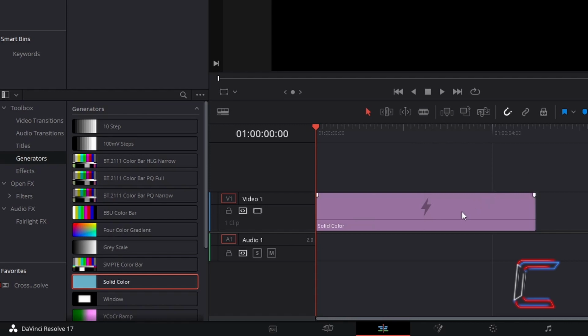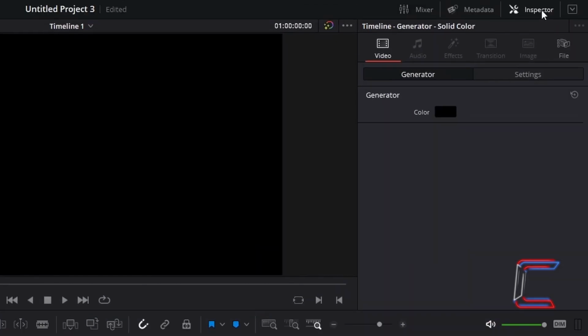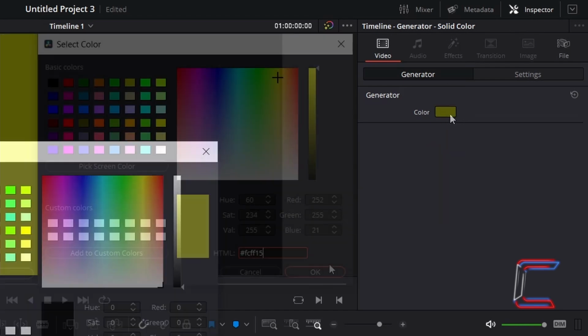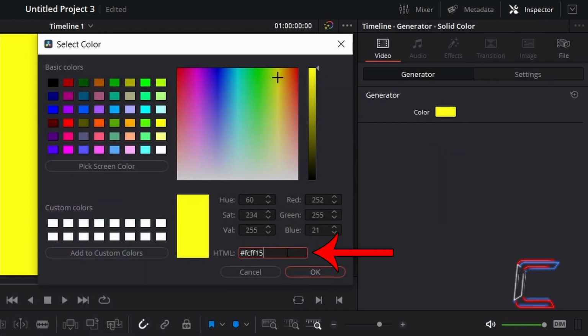With the solid color edit selected, go to Inspector and under Generator, double click on the color box and type in the following hexadecimal code into the HTML box, hashtag FCFF15. Click OK.